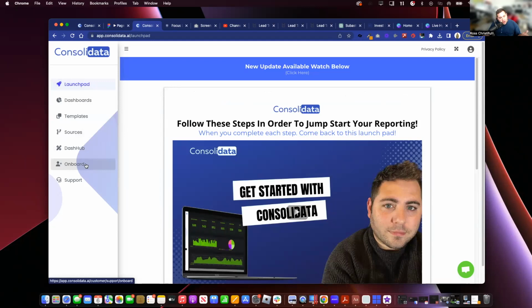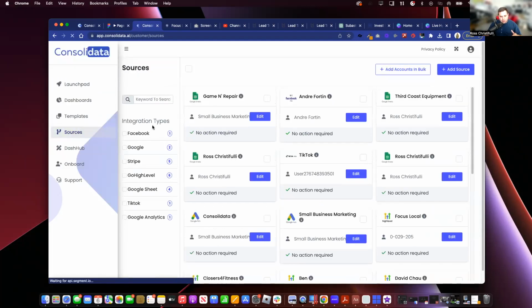A few things you're not going to see: onboard or support, because these are two tabs that only show up on employees of Consolidata on our accounts. So don't freak out if you don't see those. First thing that I want you to do if you're just getting started is click on sources. This is where you want to add your data sources, because they're going to start syncing while we're going through the rest of this video.